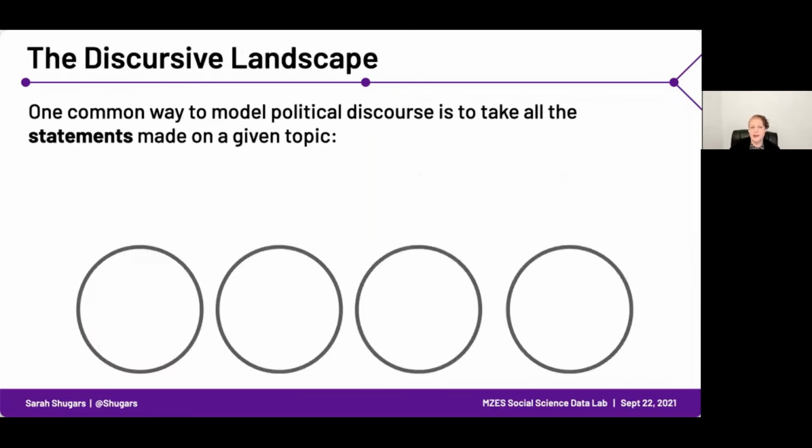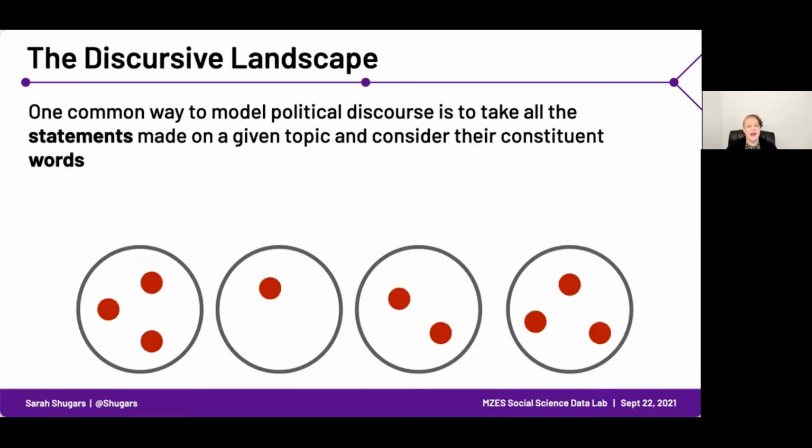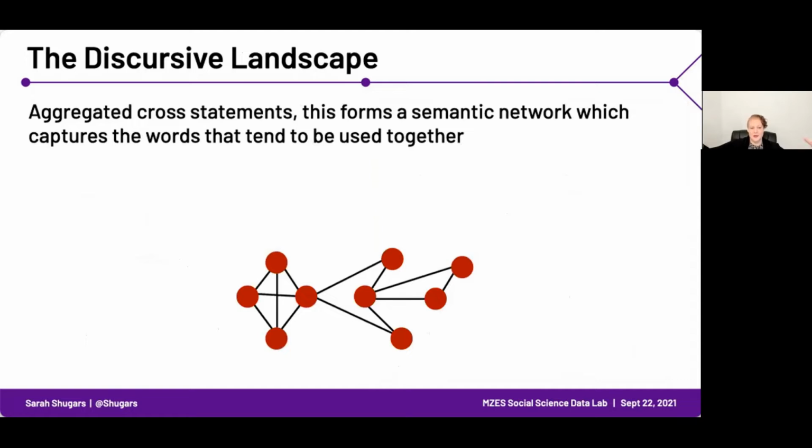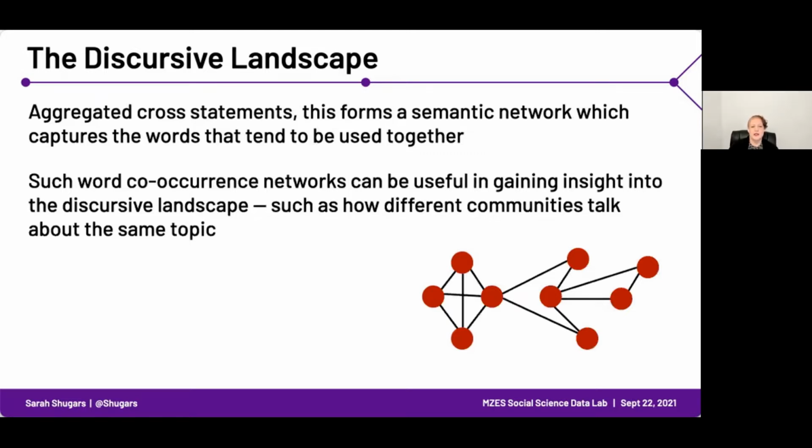So one common way that we might think about doing this is that we could take all the statements on a given topic. Again, we might collect all the tweets using certain keywords, and then we look at the constituent words in each of those documents, and we consider words that co-occur to be connected to each other. If we aggregate over all of these statements, documents, or tweets, then we can create a semantic network of word co-occurrence, which captures the words that tend to be used together. This kind of word co-occurrence approach can be very helpful, particularly in thinking about topics that are very polarized.